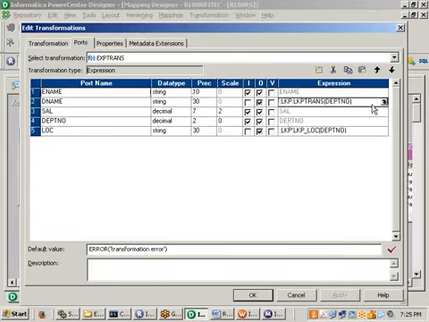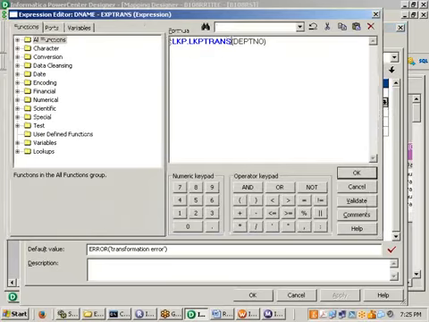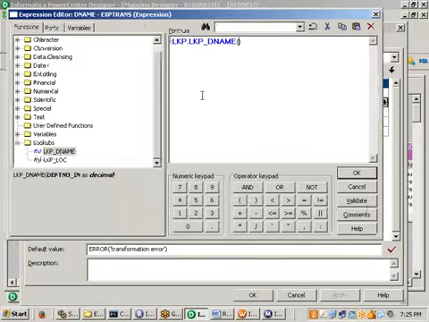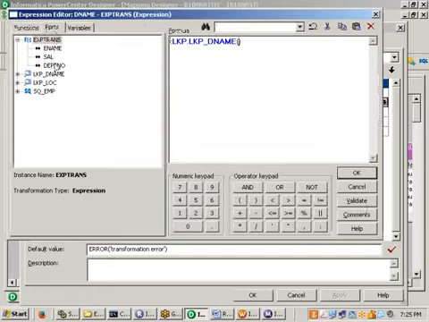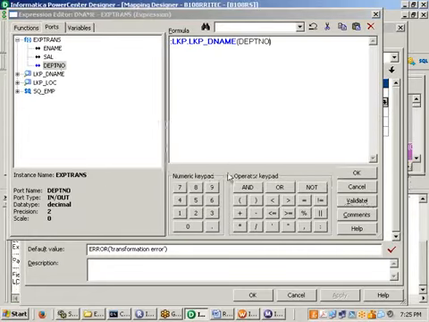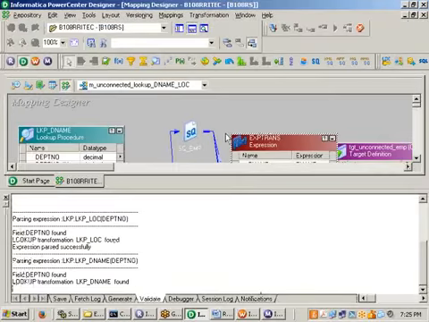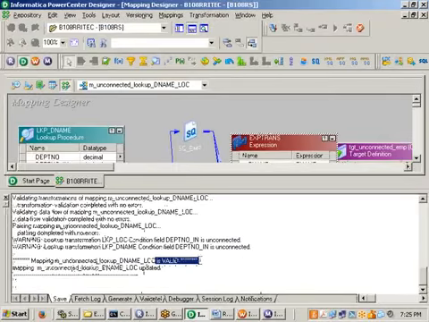So go and try to modify it. What is the problem here? This part is the problem. So I am selecting dname here, then passing the department number, and clicking on validate. Okay. Now try to save it. This time it has to be valid.